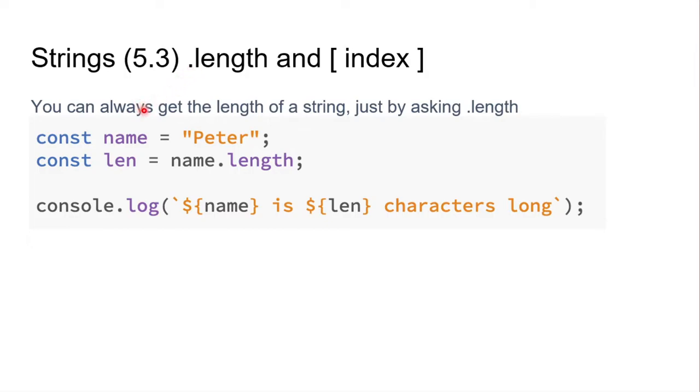We can always get the length of a string just by asking it about its .length. That's a property of a string, the length of the string. So we create a string called name, that's Peter, and then we create another variable called len, that is the name.length. And if we console log that, the variable name is then the variable len characters long. This should tell us that Peter is 1, 2, 3, 4, 5 characters long.